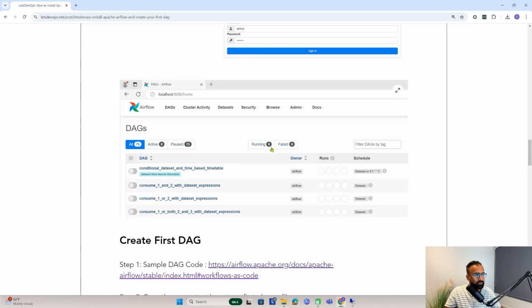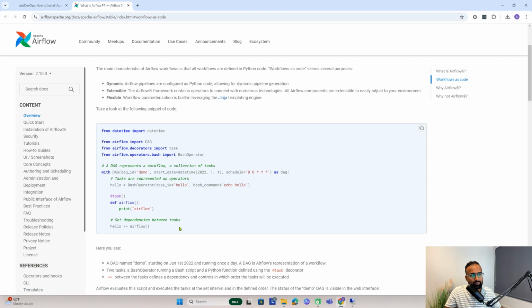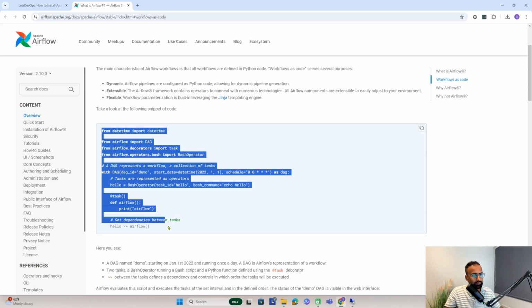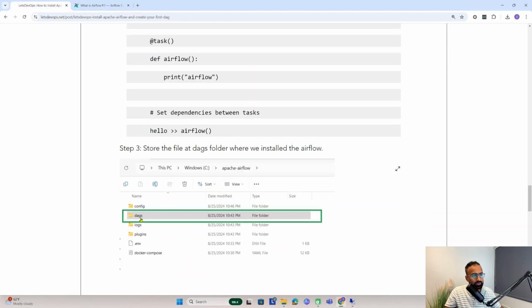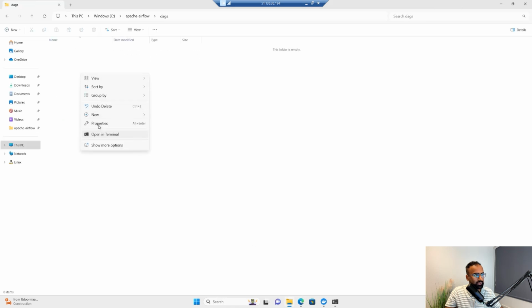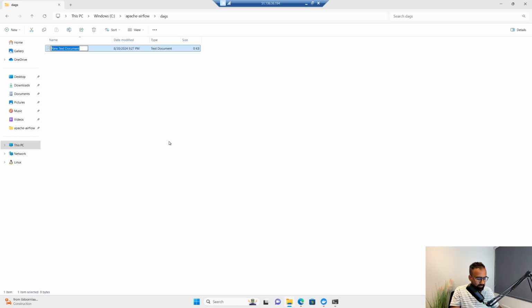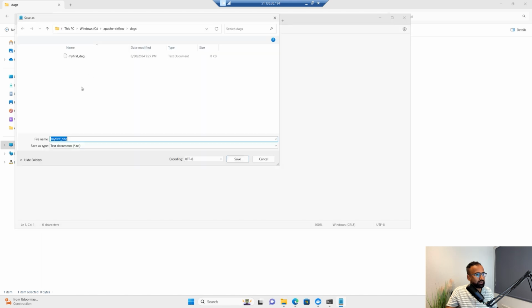Now the next step is we need to create our first DAG. To create a first DAG, first of all, maybe we can just use the existing one. This is one of the sample DAGs. We need to create this as a Python file, and the important thing is that we need to place it in the dags folder. Once we place it there, it will automatically pick it up, and you will be able to see it here. So let me go to the dags folder, and I'll create a file, maybe my_first_dag, and since it has to be a py file, I'll save as all files.